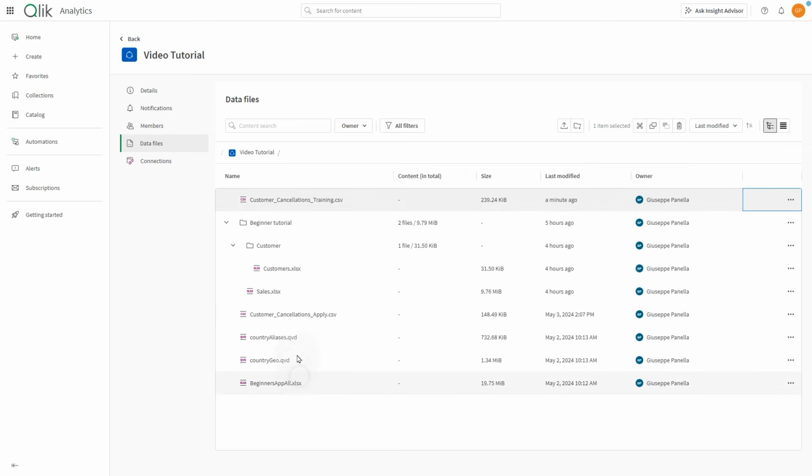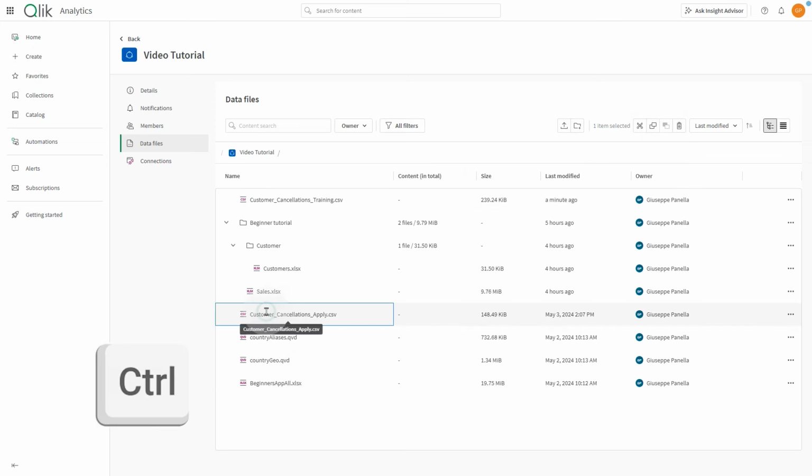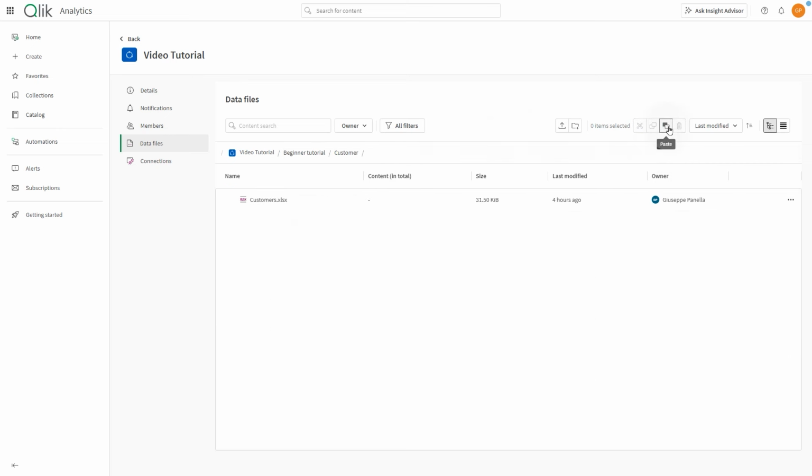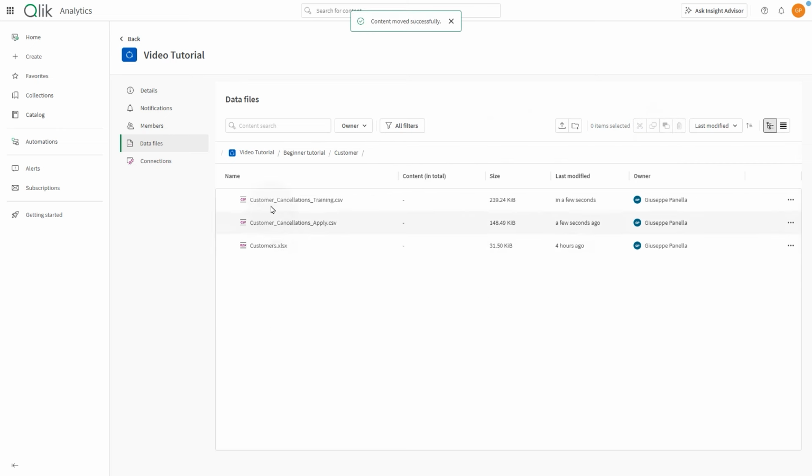You can use the options in the toolbar to perform actions on multiple files or folders at once. To select more than one file, hold down the Control key while clicking on the files. In this example, we'll cut both files and paste them into the customer folder. In this way, both files will be moved there.